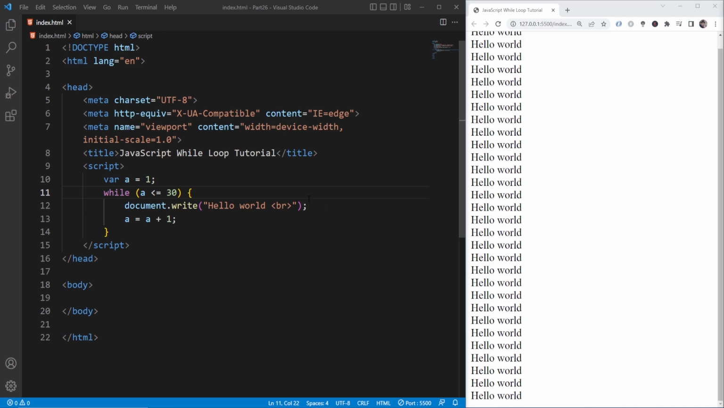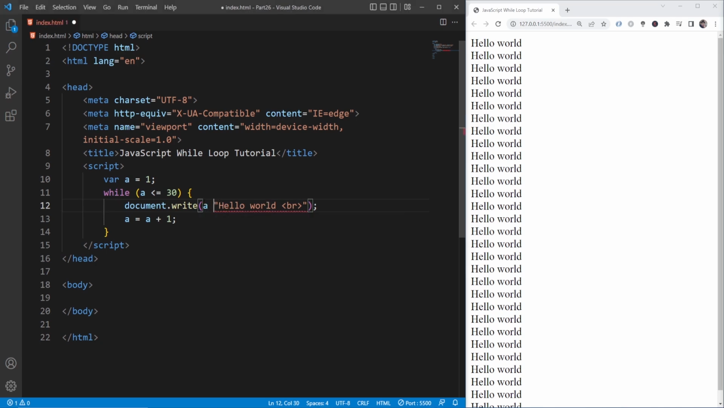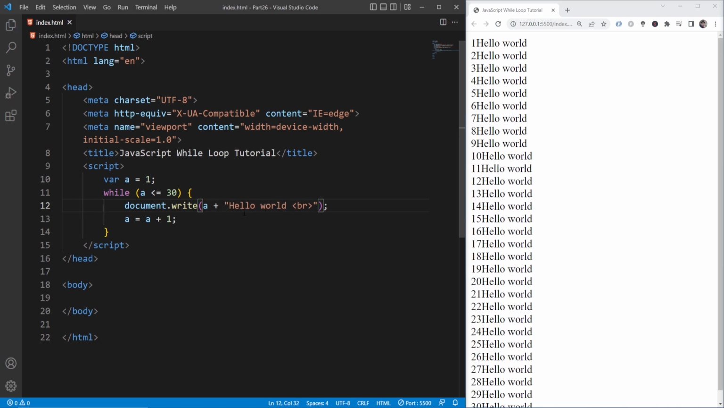To make it understandable, I'm going to concatenate the variable. I want to print a variable value in my document. Let me show you. So before this document, I want to concatenate our a variable value. So here I'm going to type a plus our document. If I save this file, you can see the result. Every time it prints the increment value before the document.